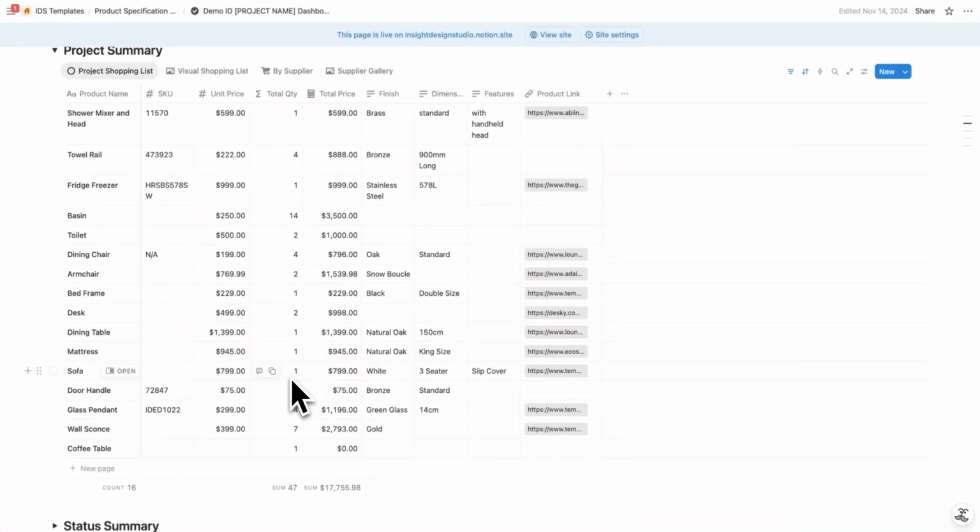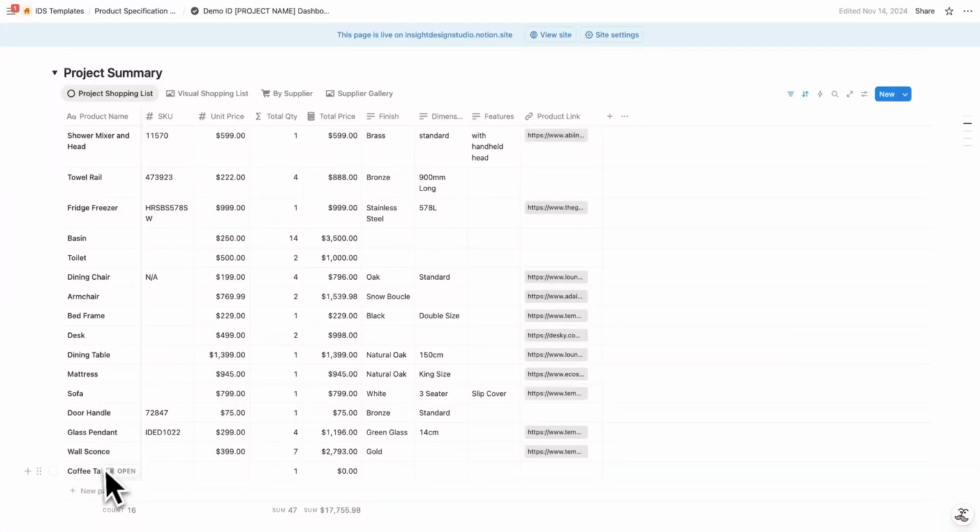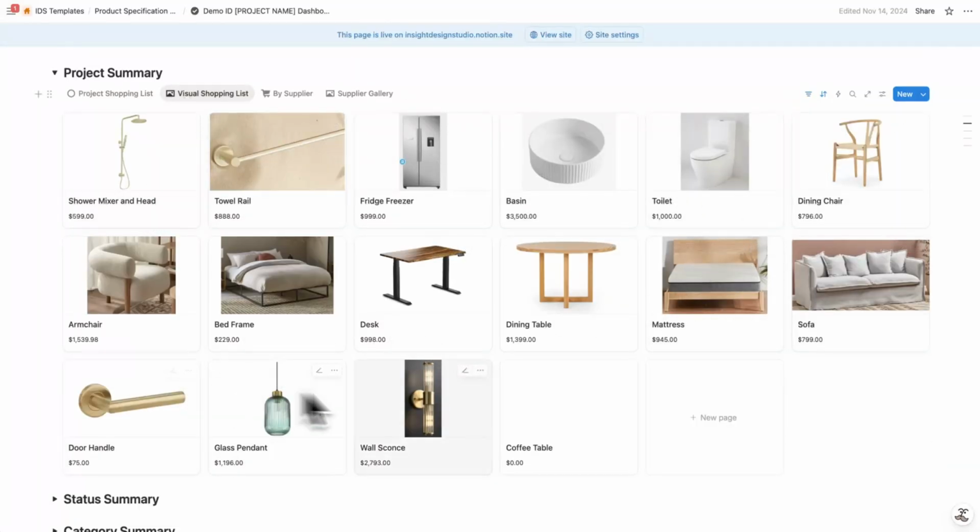And then this is your shopping list, so this has everything that has been assigned to a room. So for example, you can see that the sink isn't there because it hasn't been assigned to a room. So this is good for shopping. You can also see everything in a visual board here, so this is good for sharing with the client.